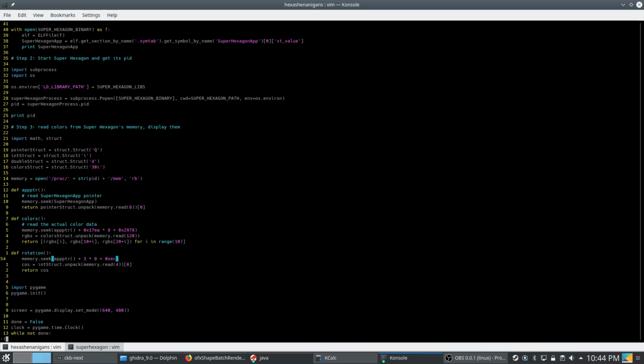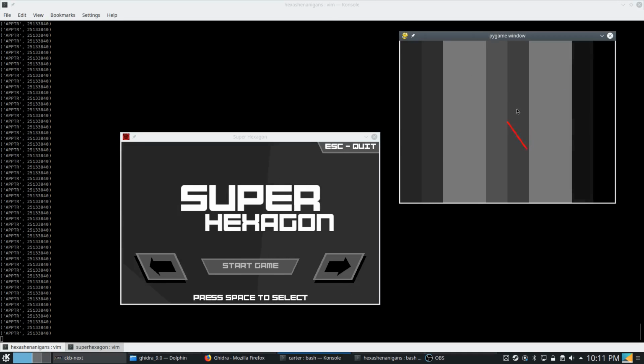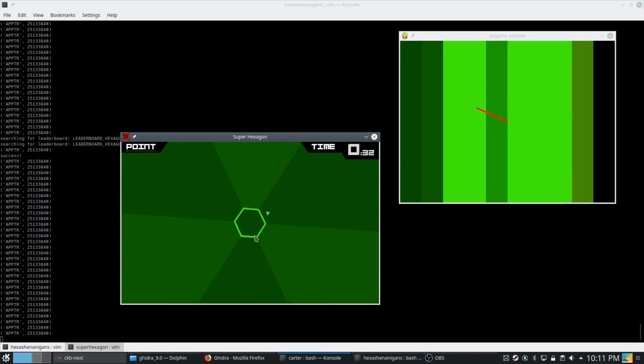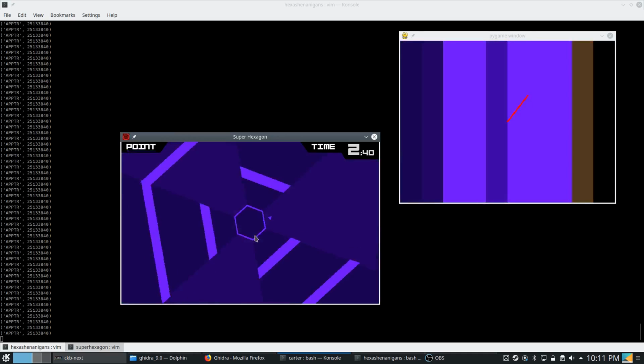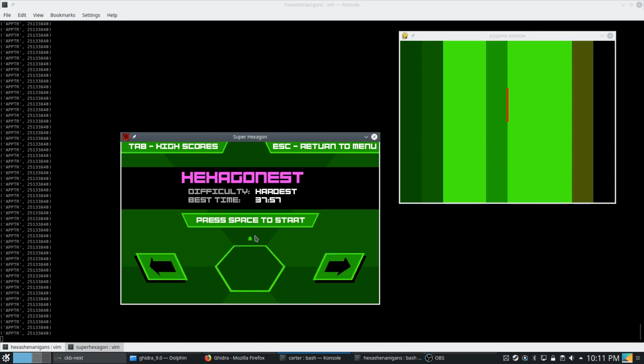So if I actually run this, we'll find that it launches Super Hexagon and displays this debugging display with all of the colors as well as the rotation. So we can look here and we can do different rotations. We can even go into a game, and we can see that all works. So that's pretty cool. We now have a way to open Super Hexagon, read its memory, and figure out what the colors and the rotation are.